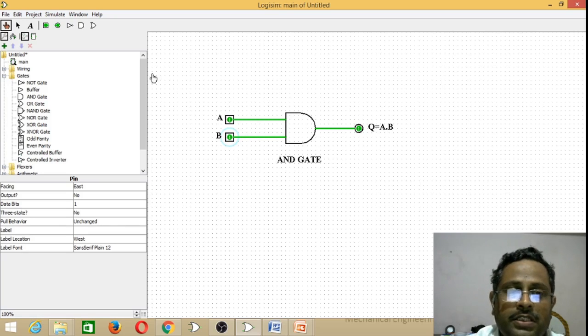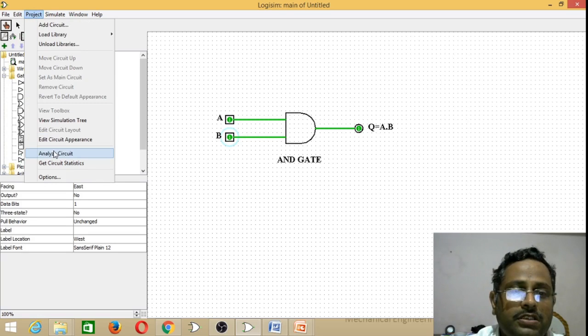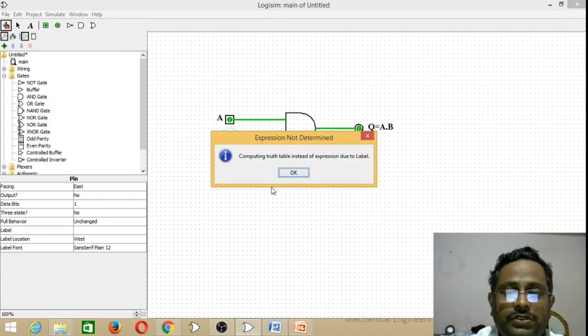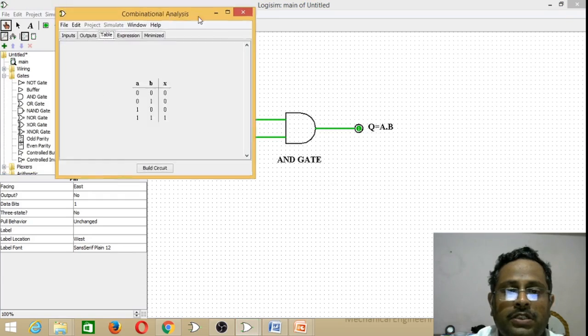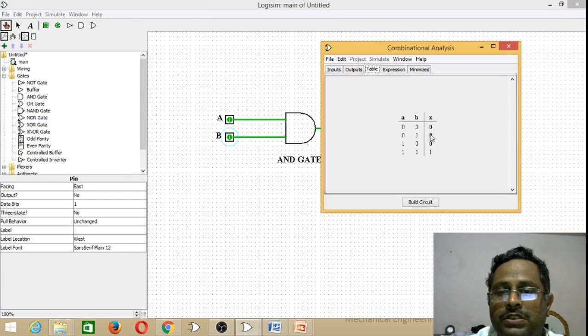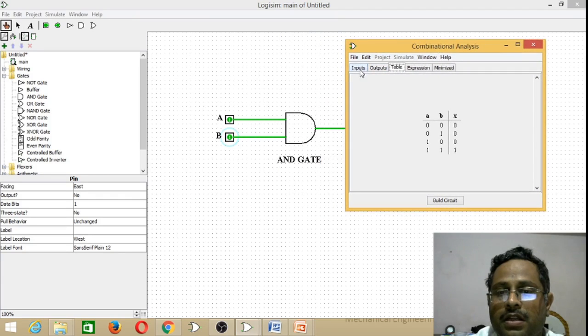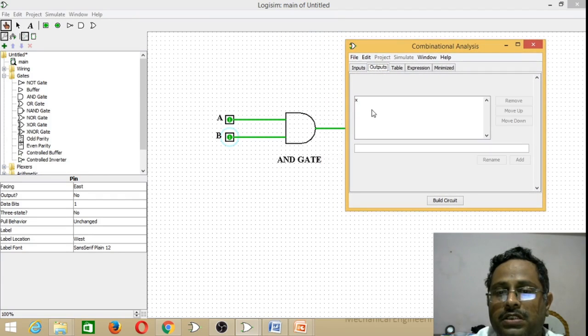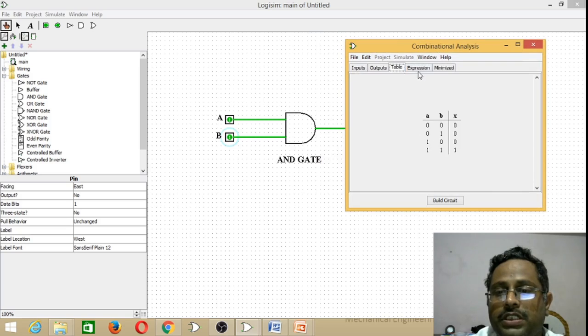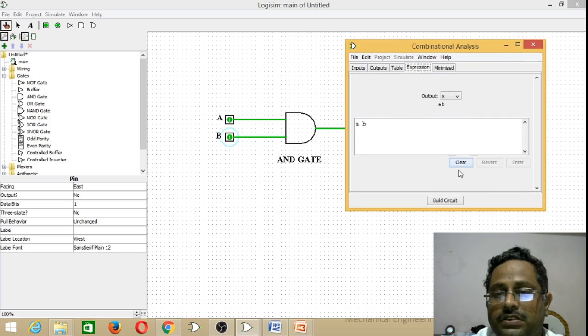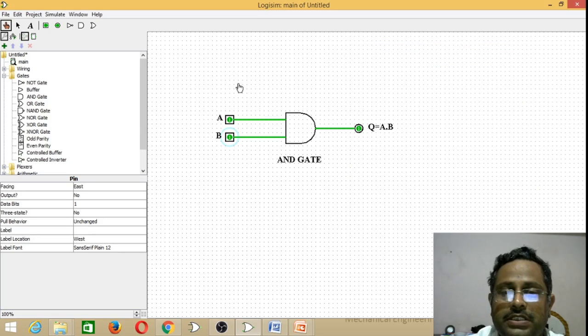You can see the truth table for this AND gate under Project, Analyze Circuits. See here the truth table for this AND gate: 0 0 0, 0 0 1. This is the truth table, and these are the inputs, and this is the output. This is the Boolean expression, A into B. See, this is the AND gate simulation.